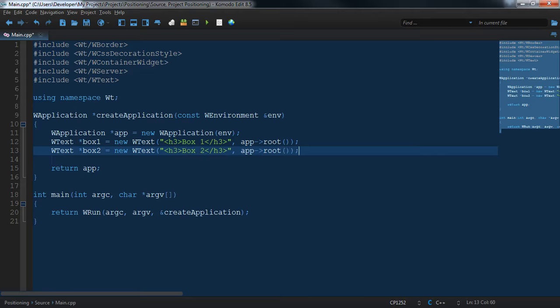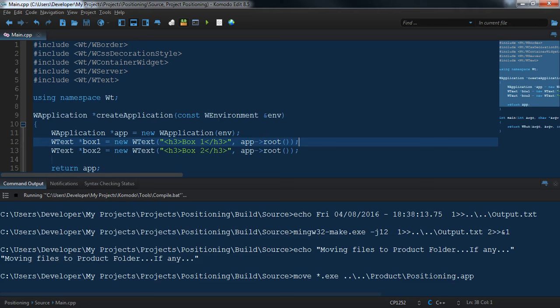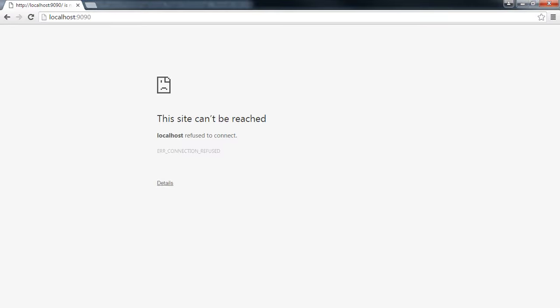Okay, so we have two widgets, and if we go ahead and compile, let's just see what they look like so far. If we run that, I already have localhost up and running. I'm just going to do a refresh. As you can see, we have box 1 and box 2. We have an invisible box that we cannot see.